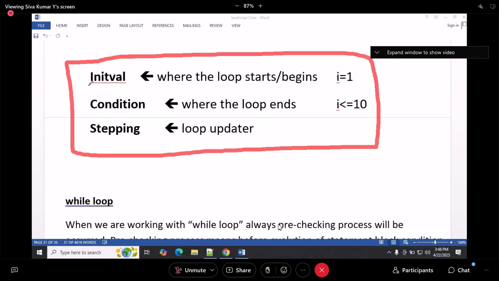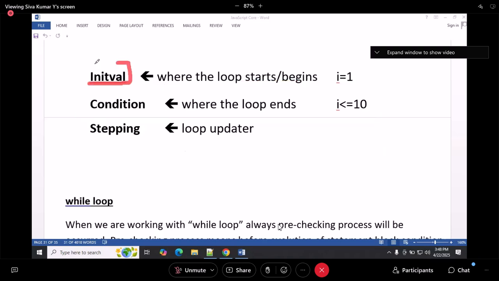What is this, sir? The initial value represents where the loop starts or begins. It decides the loop's starting point: the loop starting with 1, or with 10, or with 20. A starting point number. Every loop has an initial value inside. Why do we use the initial value, sir? It indicates from which round or which number your loop is going to start the program: round number 1, round number 2, iteration number 1, iteration number 2, like that.